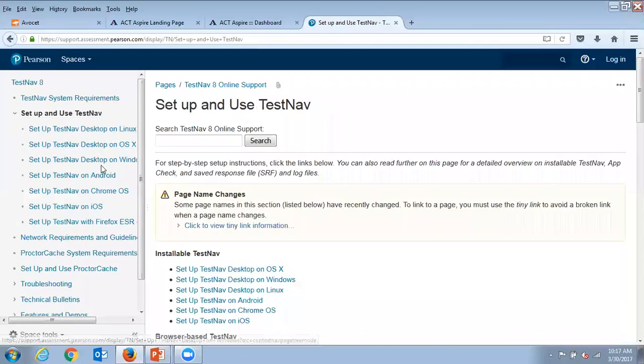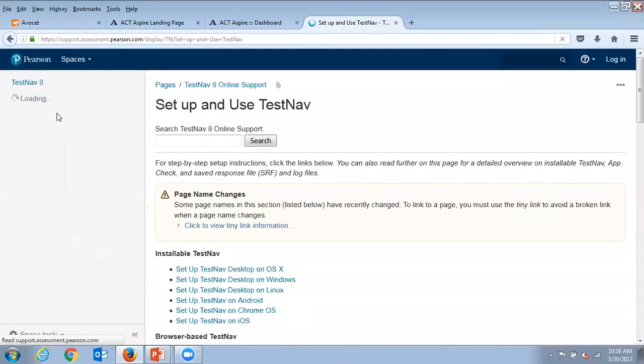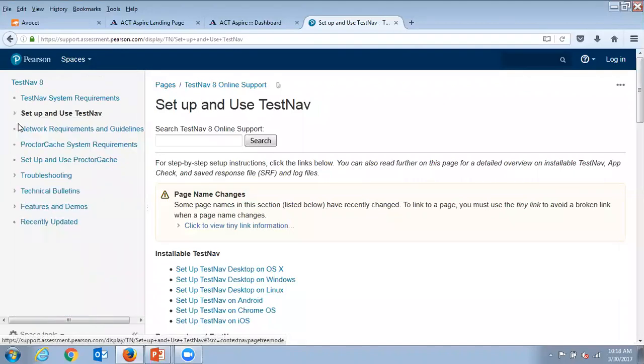We've got our desktop apps. We've got the Chrome OS and the iOS, so your iPads. And then again, if you're doing browser-based testing, it's going to be that Firefox ESR, but that should be a backup method for you. Whenever you see that arrow, it does mean it's expandable and you can see more information. We've got information about getting your ProctorCache set up, system requirements for your computers, as well as how to set up and use it.